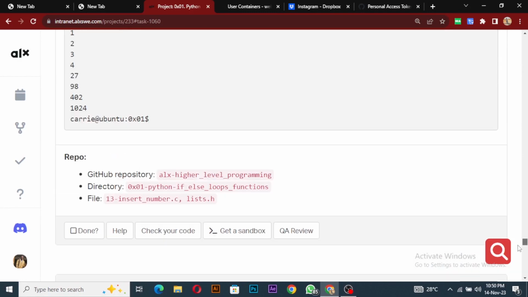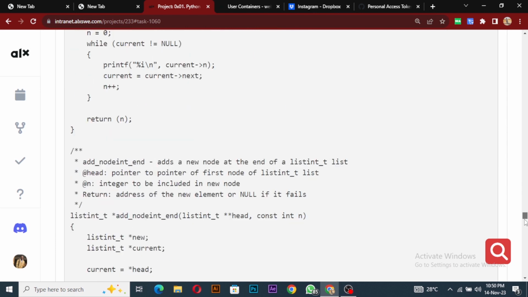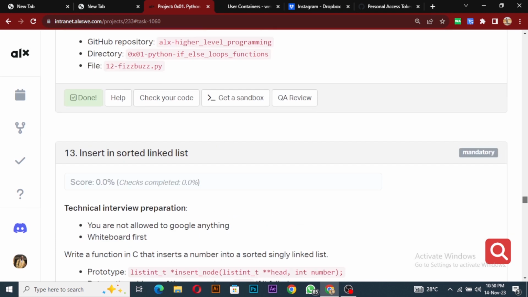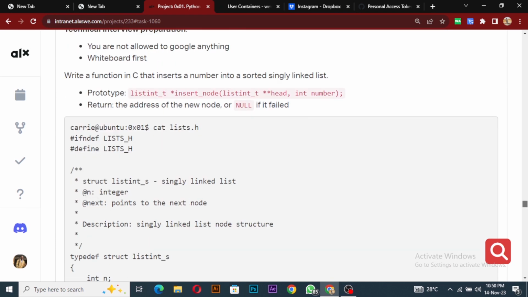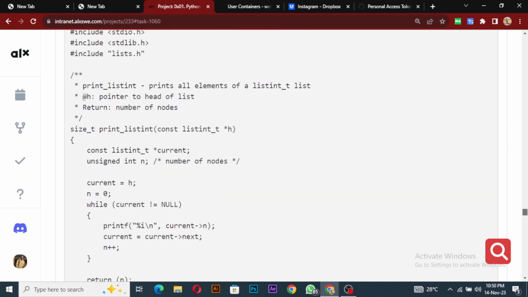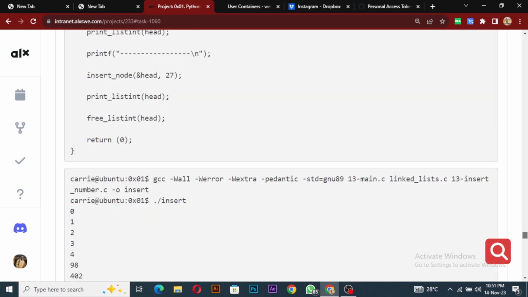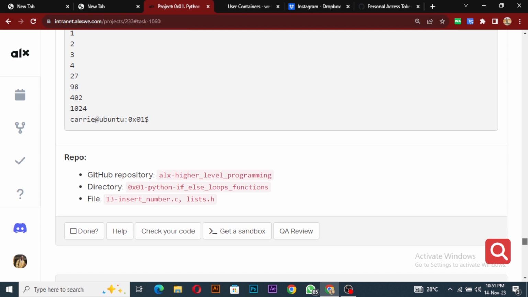We're doing the C task number 13. We have to create a C function that would insert a number into a sorted linked list. I think we've created everything we need except 13insert.c, which is the last one.